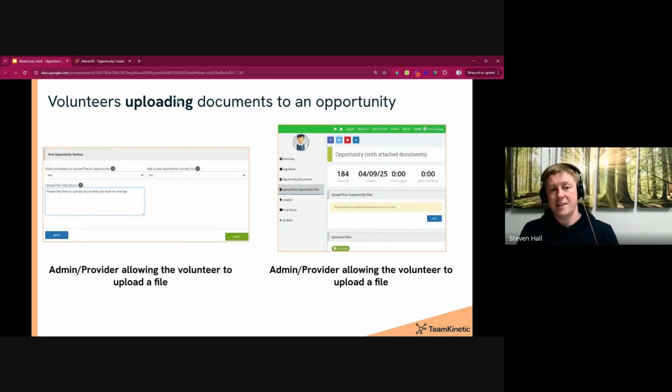You can also allow volunteers to upload documents to an opportunity. So that's the next page when you're creating the opportunity. Allow volunteers to upload files to the opportunity, and you can put in a short description. And from the volunteers' side, once they're on the opportunity, they can see upload post-opportunity files with that description that you put in. Please feel free to upload any photos you took on the day.